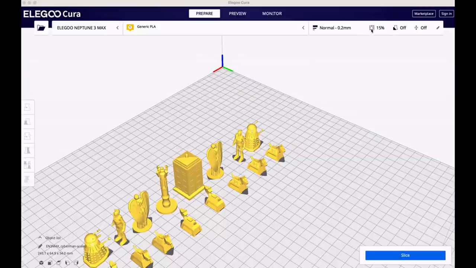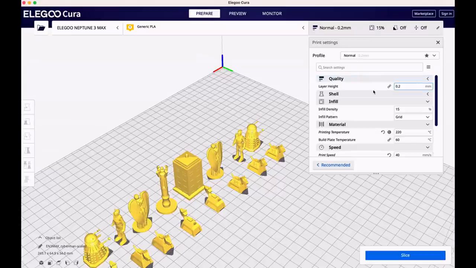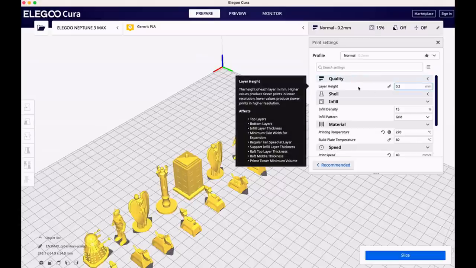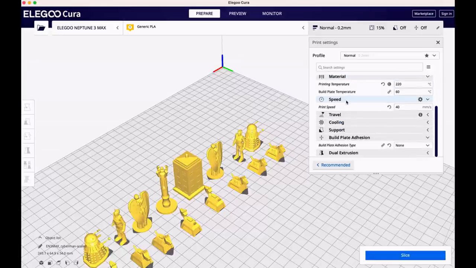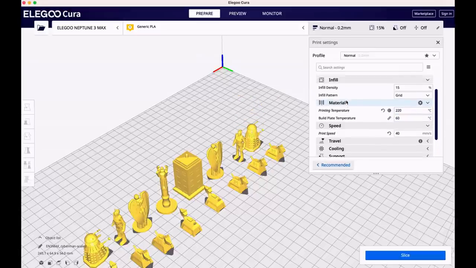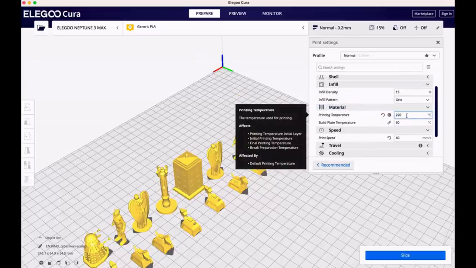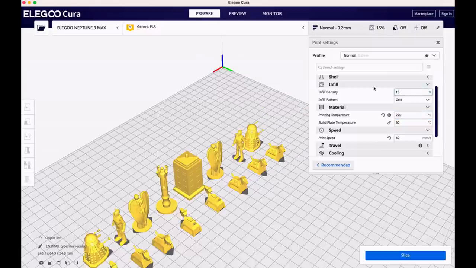Now, when we look at that, you click up here and you'll see all the print settings that you can actually change. And we've got layer heights, qualities, and it gives you a hint about what that means. In fact, they all give hints about what that means. The main thing to be looking at is the infill, the speed, support, and building plate adhesion. If we look at the material, then I'm using PLA, so I've set it at 220 for the printing temperature and 60 for the bed plate.